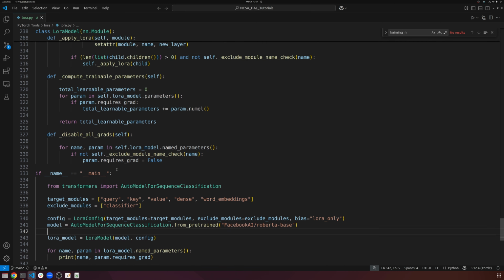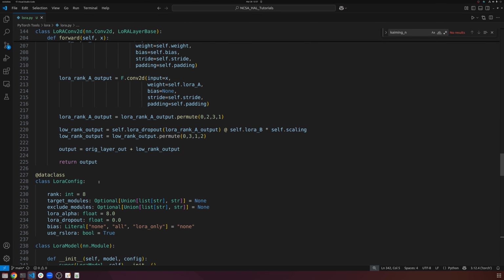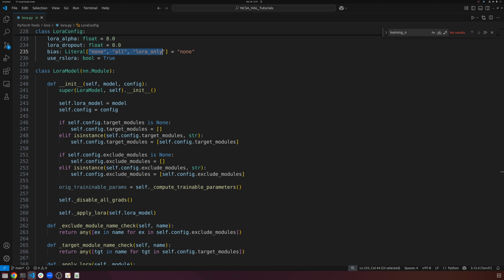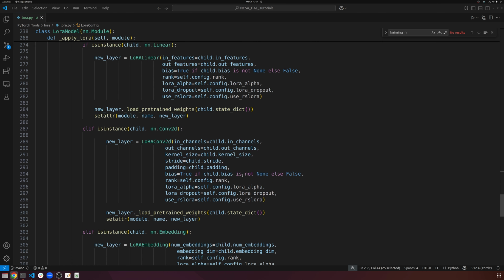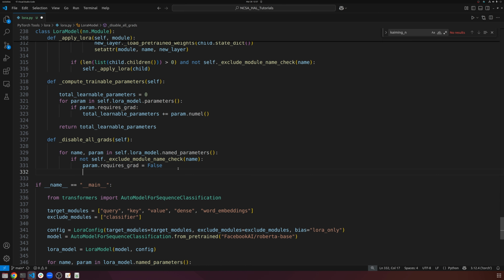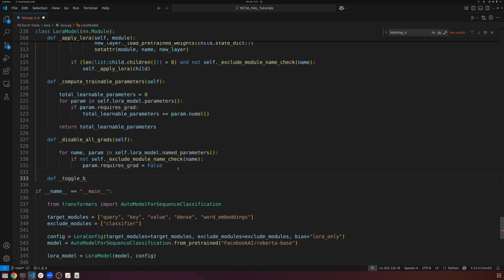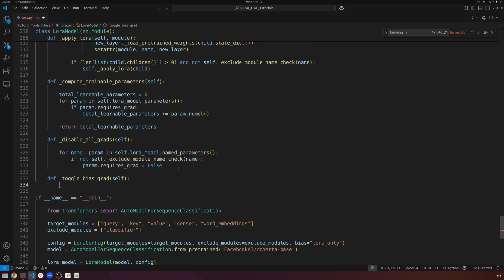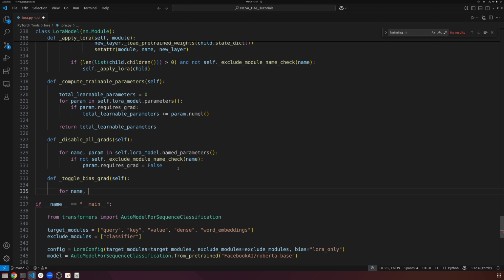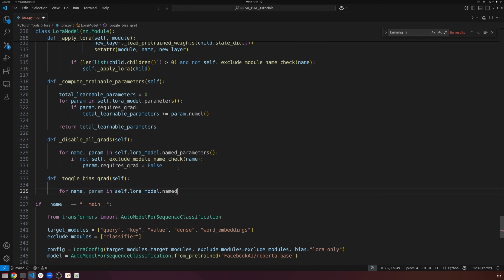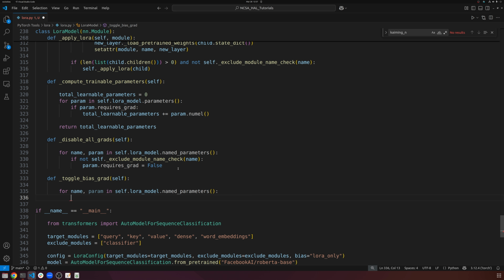Like I talked about up here in the LoRA config, we have which biases we want to train. That's pretty simple. Let's just go ahead and toggle them as necessary. So we'll write another method right here, def toggle_bias_grad(self). And we can do for name, param in self.lora_model.named_parameters(). We're just going to loop through everything.